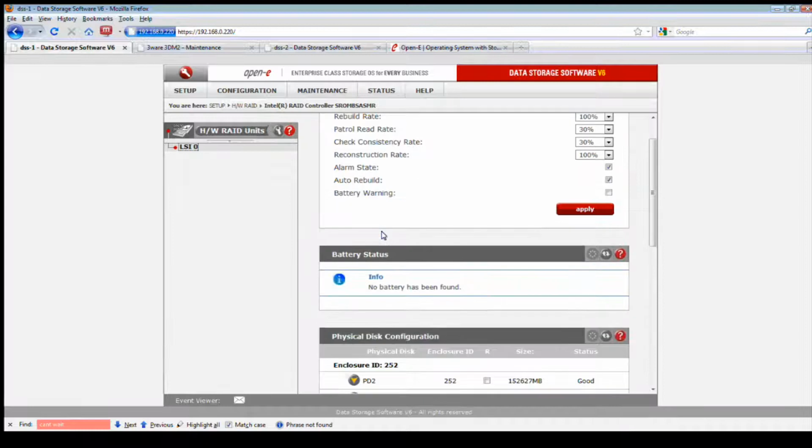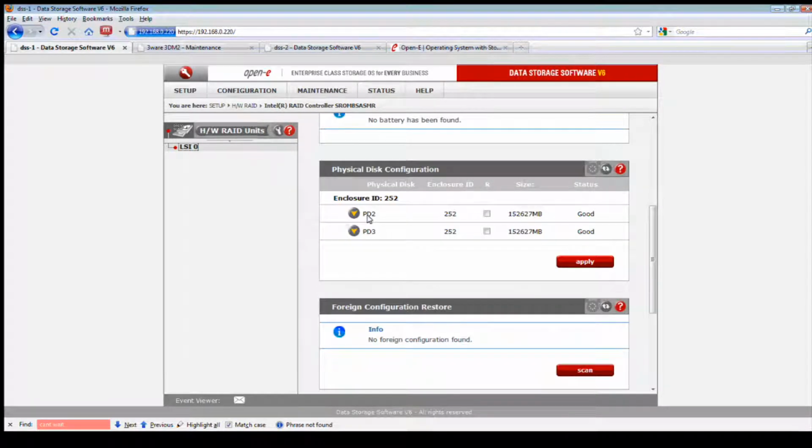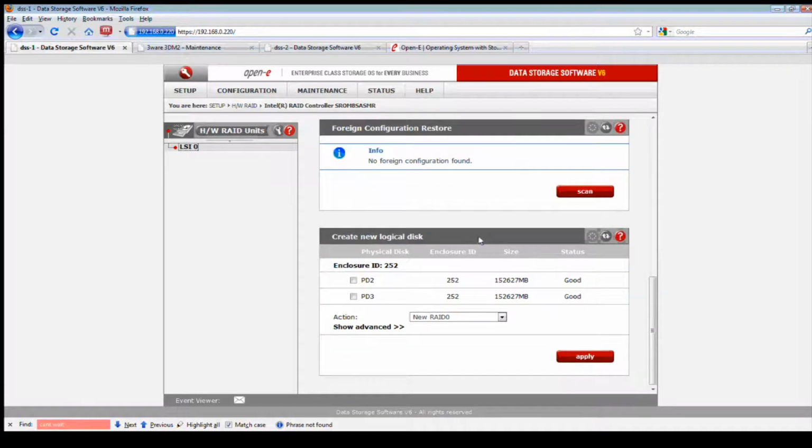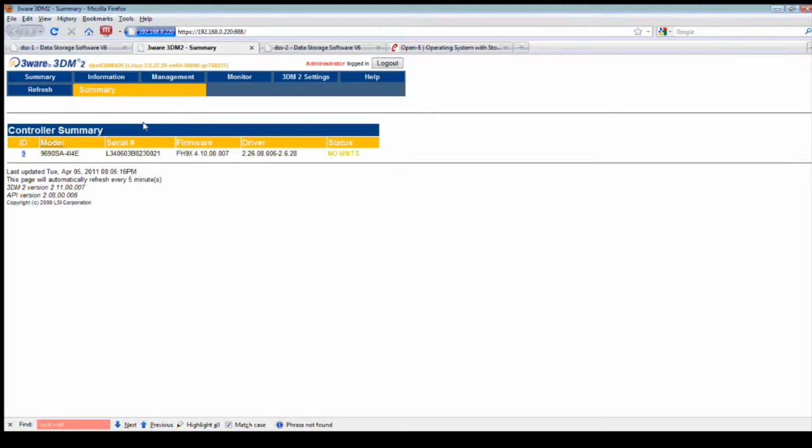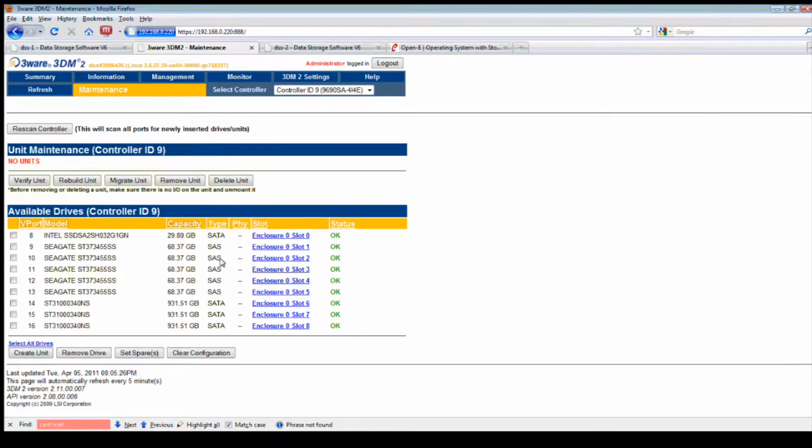So let's take a look at what we have here. I have placed two drives in the enclosure that I can create a RAID array from with that LSI RAID controller. So for our first task, we're going to go ahead and create it from the 3ware. I'll start up brand new so you can see it. Let's go back into Setup, Hardware Array Units, and click on the 3DM tool. This will bring up a username and password prompt to allow you to create the units. Typically, go right into Maintenance under Management. And here are my disks.